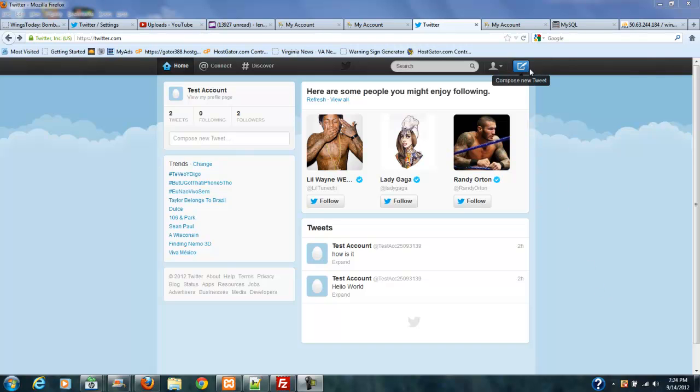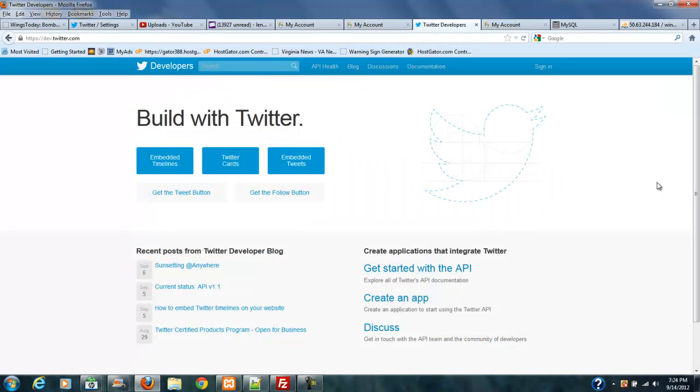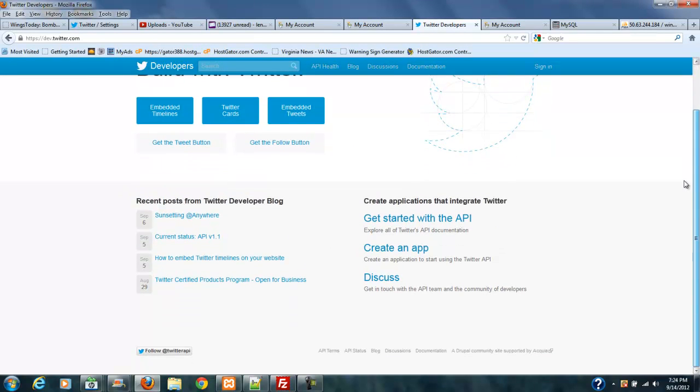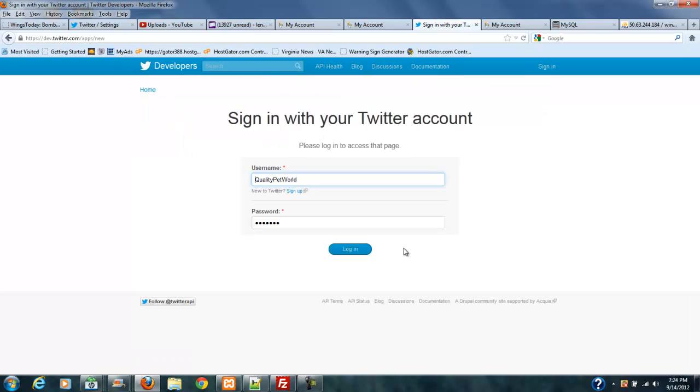Open your newly created or your existing Twitter account and have that open. Then down here at the bottom, you will see a link called Developers. Click that link, and that will take you to a page that looks something like this. What you want to click next is create an app. So we're going to create an app, and first we're going to log in.